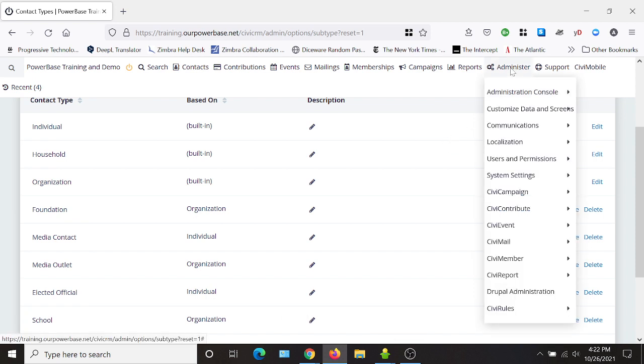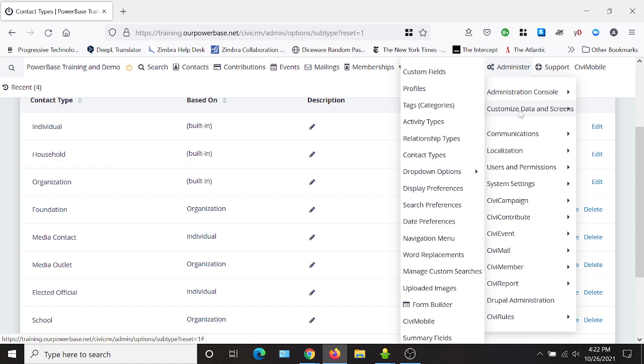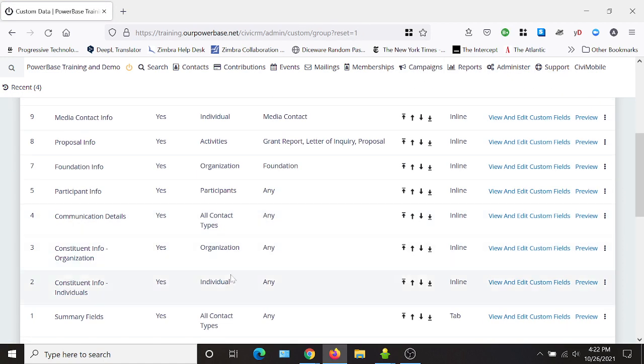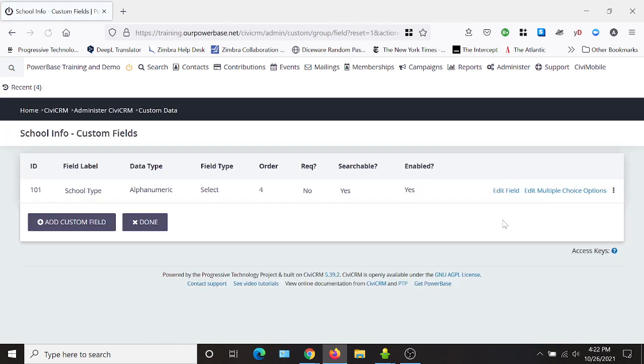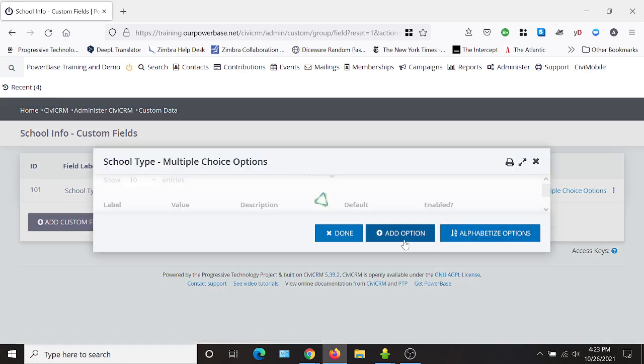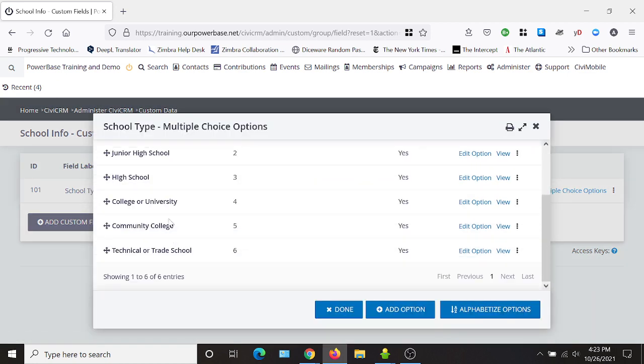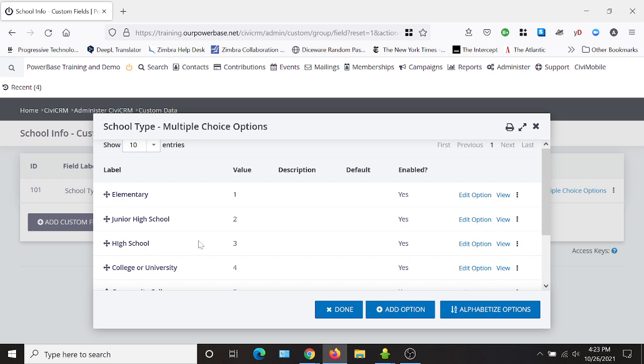And if I go to Administer, Custom Data and Screens, Custom Fields, I created a school info custom data set that extends organization of type school. Again, you may not need to do this, but I do for my work. I am collecting information about the type of school, because sometimes names of schools are not helpful. And if we're doing outreach to schools, we like to know what kind of school they are.